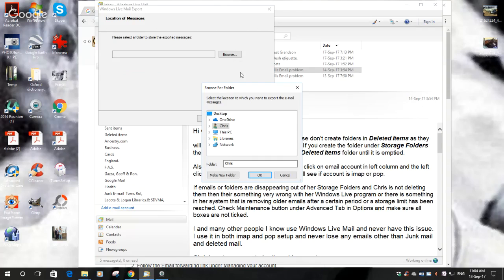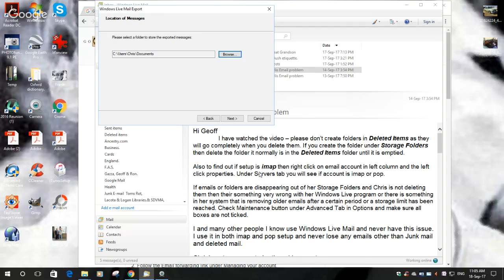Okay, and we'll put it in Chris. What else have you got under there? You've got one called Documents. Slow it down. Have you got a Documents one? Yeah, Documents. Put it there. Okay, that'll do. Click on OK on that. Please select a folder to store the exported messages. Well, you only have to select the folder. Okay. Just click on Next.